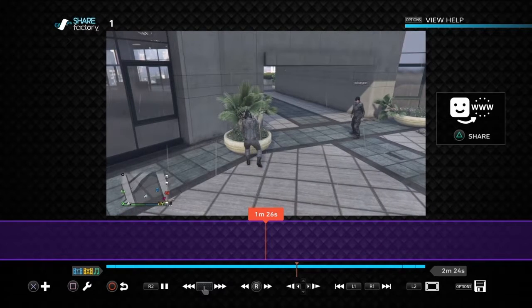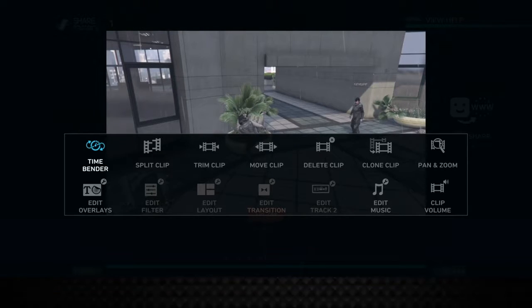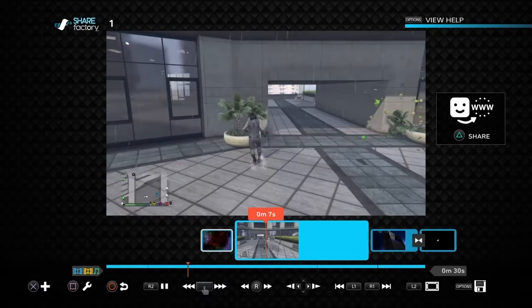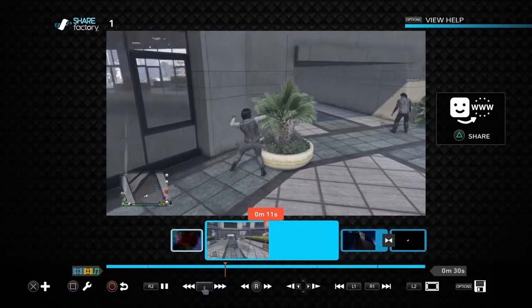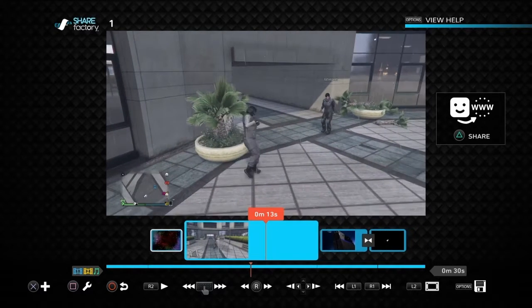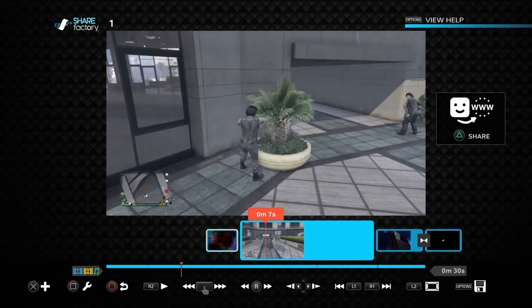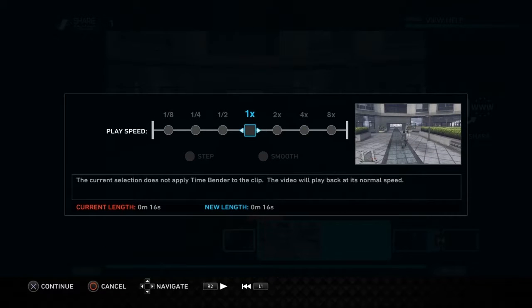Now it will also increase the size of your clip when you do it in slow motion. Now every time you edit, there is a certain amount that you can do before SHAREfactory tells you, okay, you can't edit anymore. So keep that in mind. Now, you could also make your clip going and having it back to normal. But there's also another function that you can do, which is a little bit below when you go back into the time bender function. So when you hit the time bender and you slow the clip down, you can have it either go step or smooth.